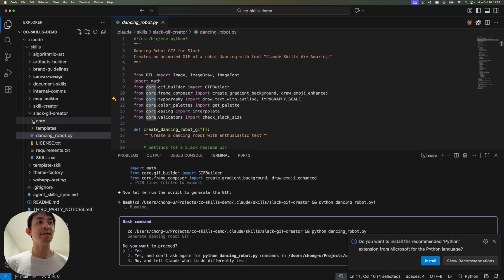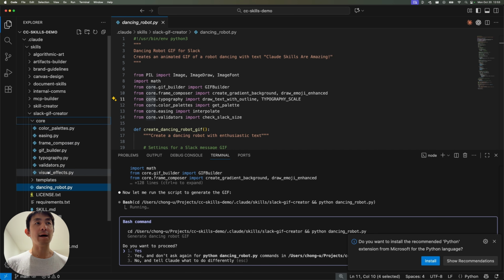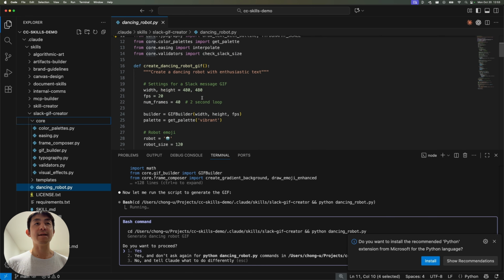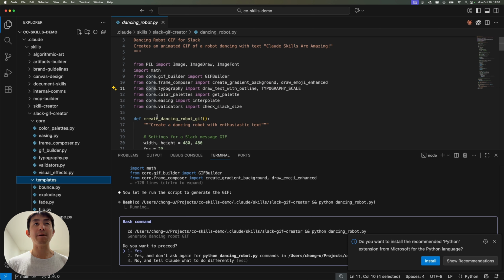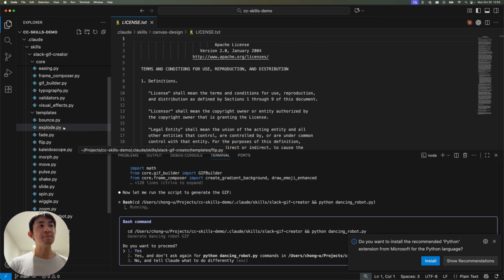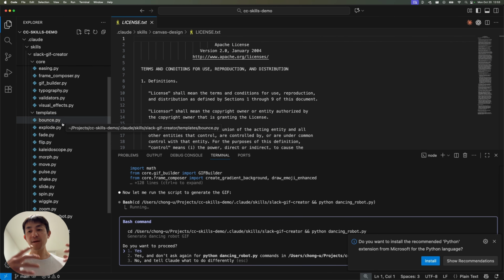It's actually getting it from this core library within the Slack-GIF Creator itself. It is making use of the defined functionality within this skill itself. But the other thing to notice is that it's using these things called templates. And you don't see these templates popping up at the top. Why? Because these templates are actually used differently. These templates here are going to be used for things like animation, transition, and things related to how to make things move within the generated GIF itself.